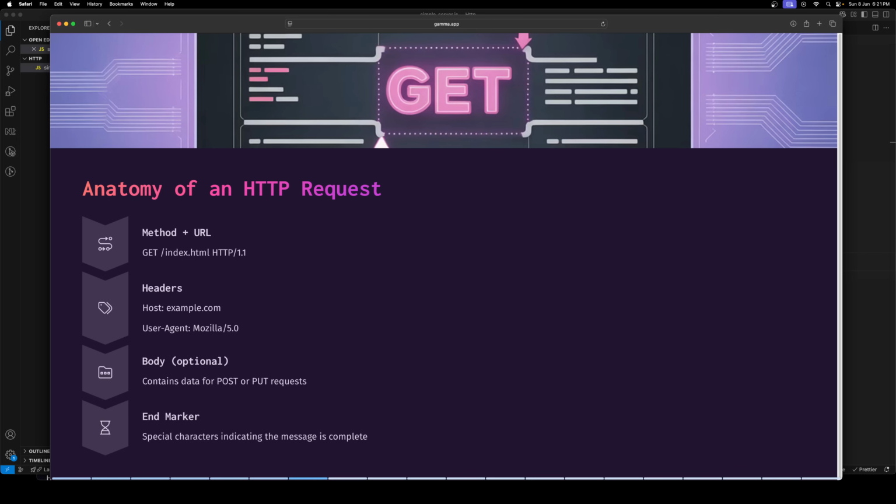To let the server know the message is complete, the client adds a special marker at the end of the last chunk. Think of it as a few characters like a newline, or slash n or slash t, something like that. This tells the server, hey, I am done sending. It's a standard part of the HTTP protocol to signal the end of the message.